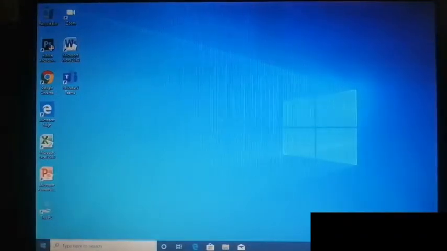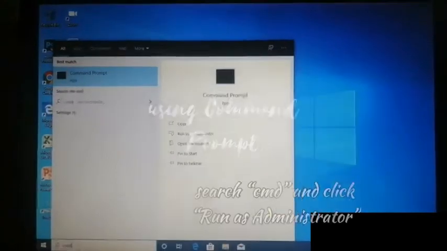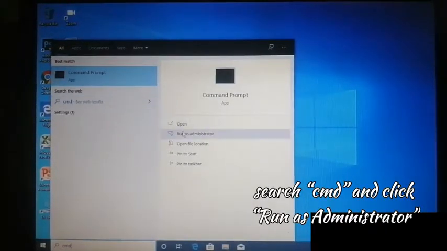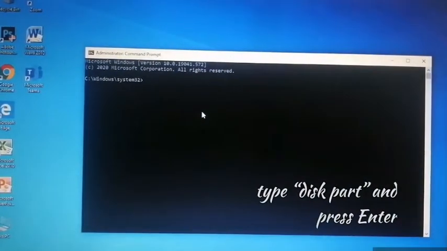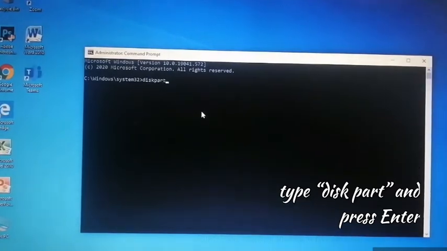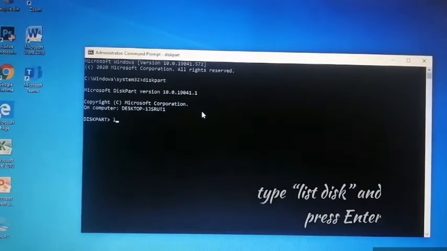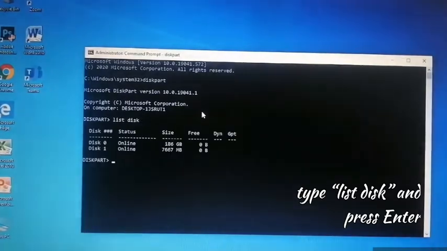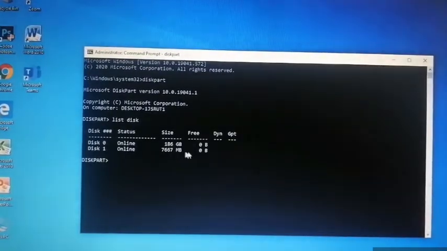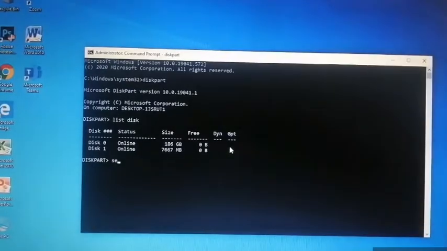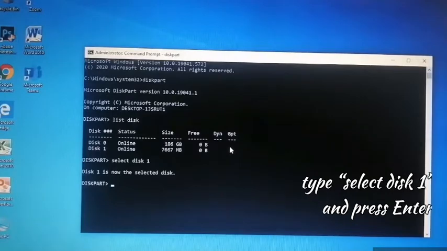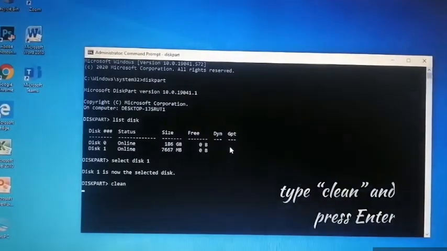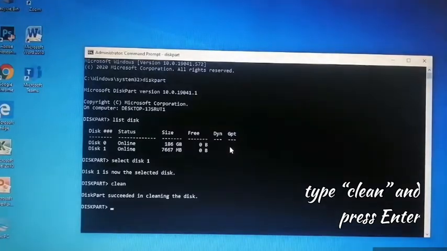To create a bootable device using command prompt, search CMD and run it as an administrator. First, type diskpart, then hit enter. Then type list disk and enter. Next, type the disk that you will be using. In my case, my flash drive is in disk 1, so I typed select disk 1. Just make sure that you will choose the correct disk, because after this, our next step is to type clean to remove all the data from the drive.